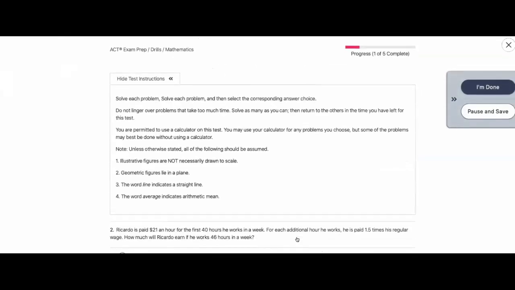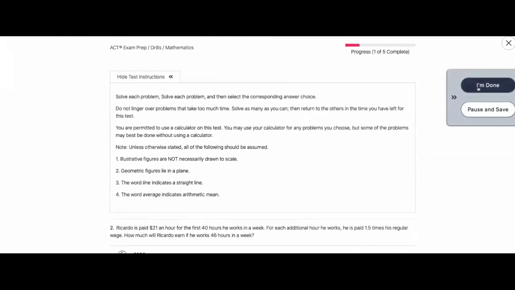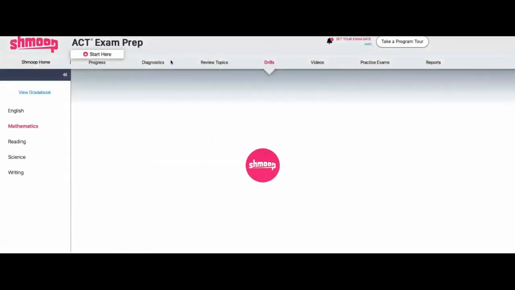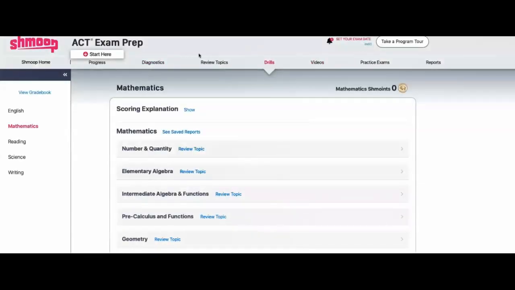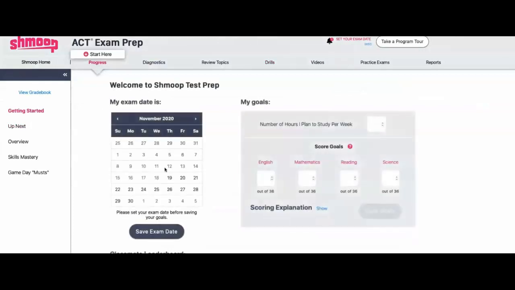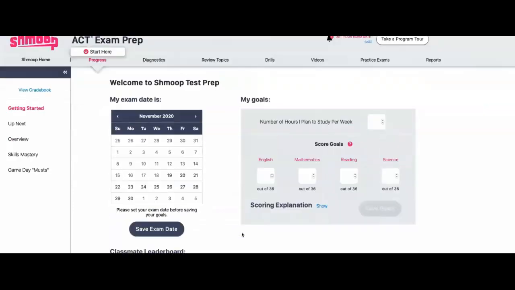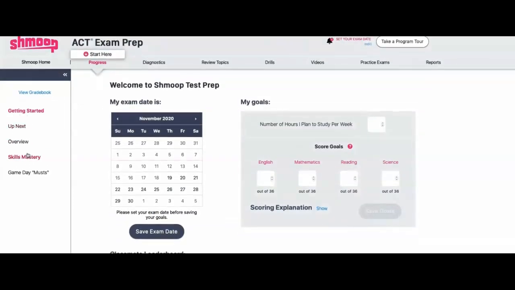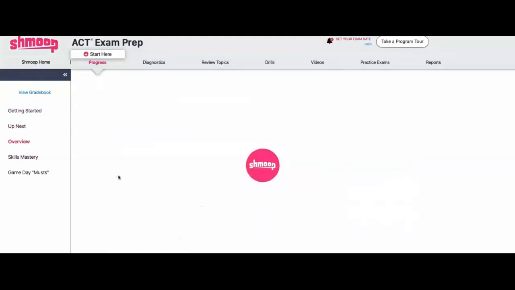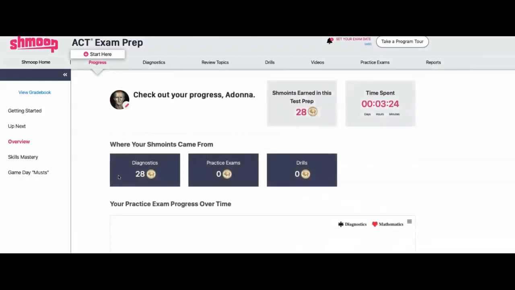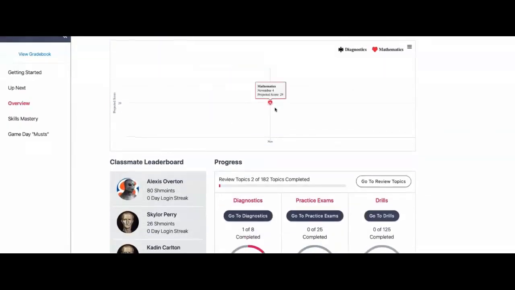Then you're going to do the same thing for the rest of them. When you're done, you're going to click I'm done, and it's going to grade it. When you click on progress, it should show you something here on what you've done. Overview. Let's look at that one. This is kind of what you've done. Here I did take my math exam on November 4th. It's going to tell you what you've done.